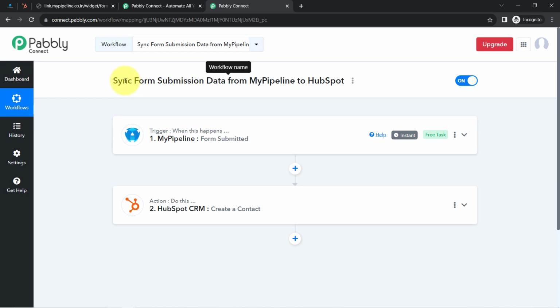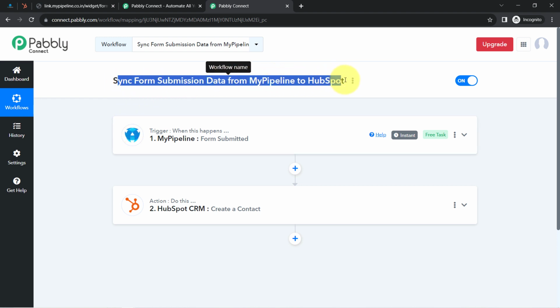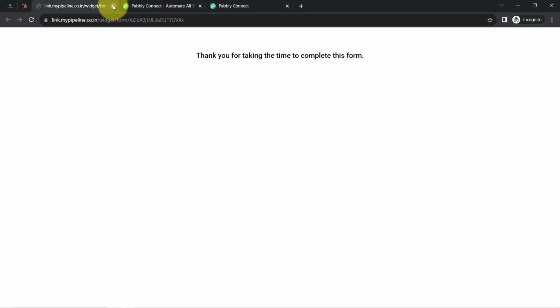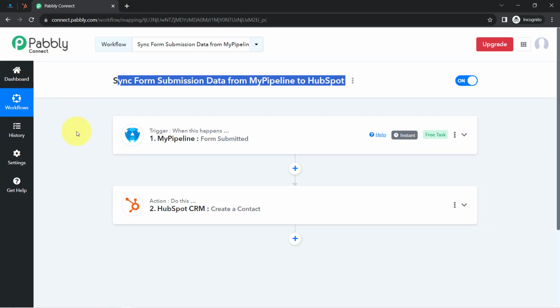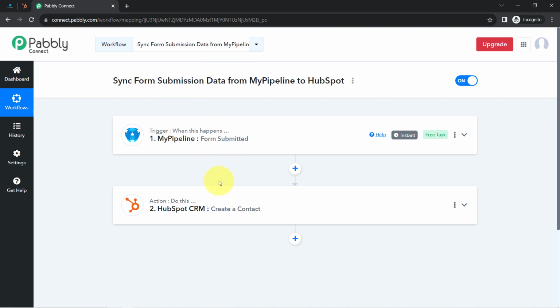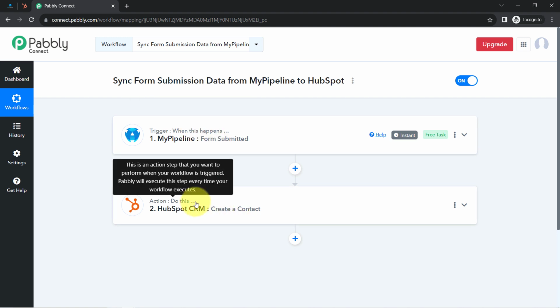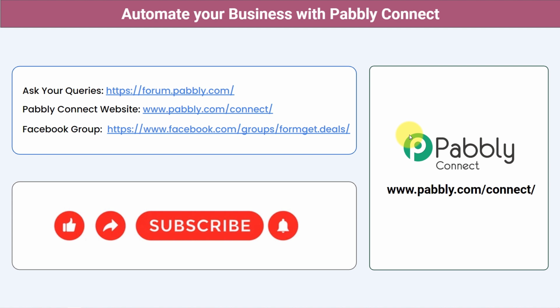And let me tell you, once this automation is ready inside Pabbly Connect, after that you do not have to do anything manually. You can sit back and relax because Pabbly Connect will take care of all the tasks in the backend. Whenever the form submission is done, the contacts will be created automatically from now onwards. Not just these applications, you can integrate multiple applications and automate your business with Pabbly Connect.